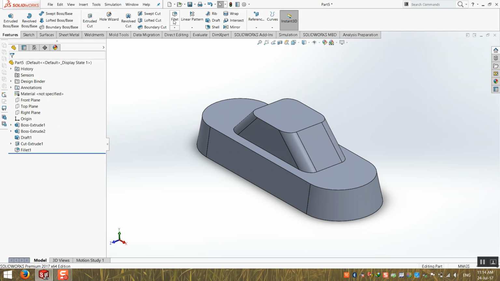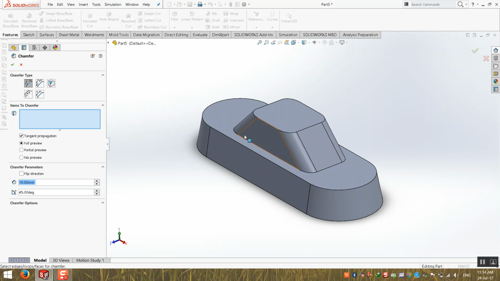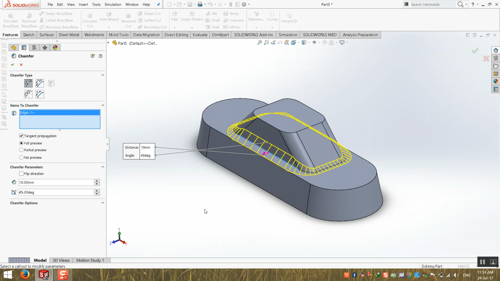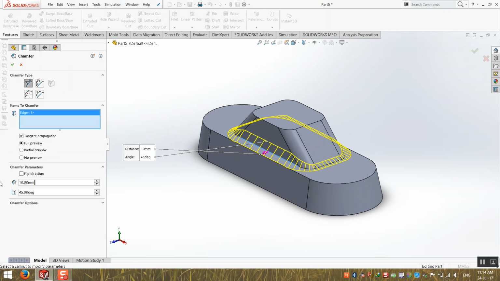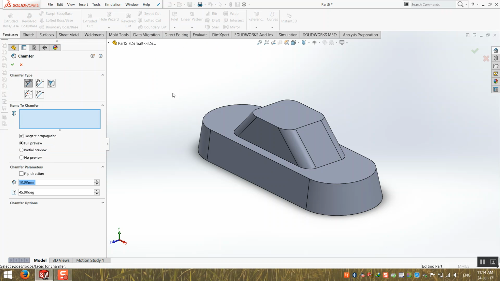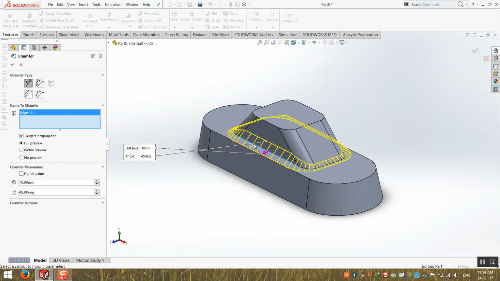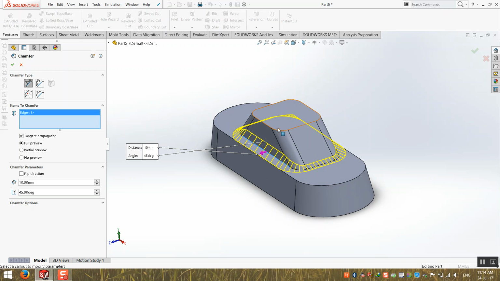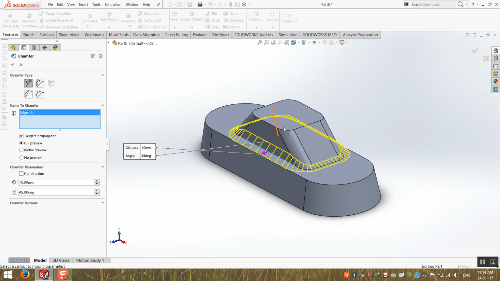Try fillet or chamfer. It automatically selects all tangent edges. Select one and it will show the entities. Just click. If the model needs an option, this option will appear. If not, it will not appear. Okay, it's smart.